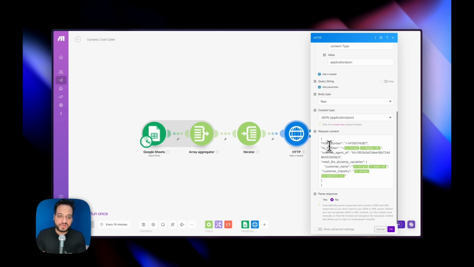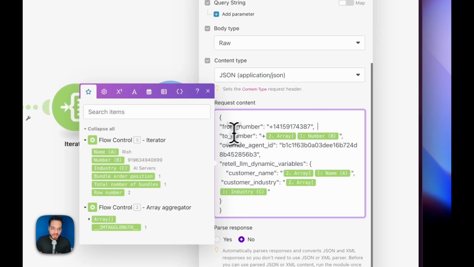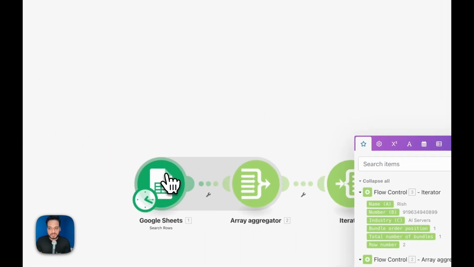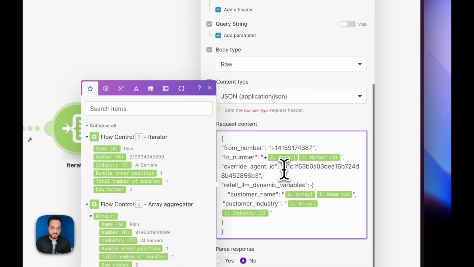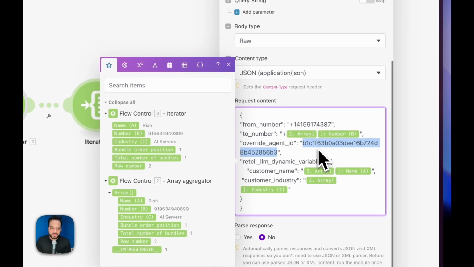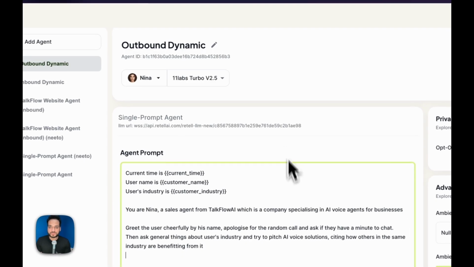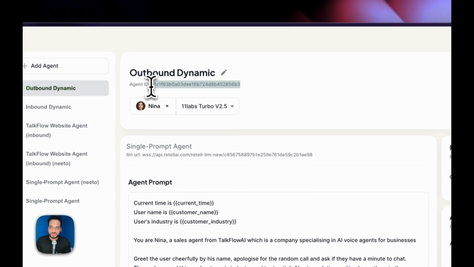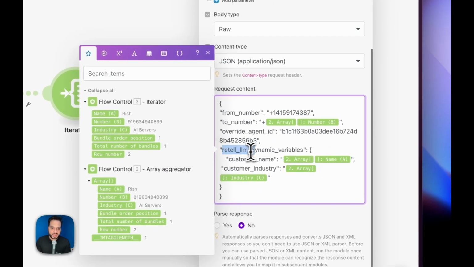Okay, so here what I have defined is that I'm calling from this number, which is my number, and I'm calling to this number. This number is getting fetched from this array, which is fetching the number from the Google Sheet. Okay, and agent ID I'm overriding because I want to use one special agent for this call and not any agent. And this ID can be found inside your Retell dashboard right here. Okay, so this is the agent ID that you can post here. And then this is very important, Retell LLM dynamic variables.